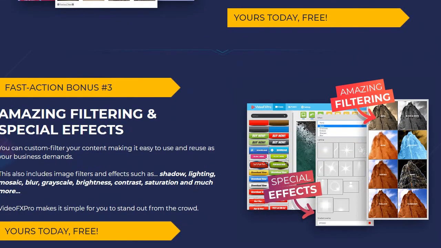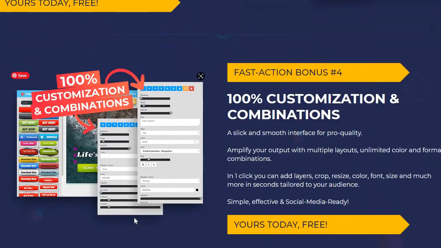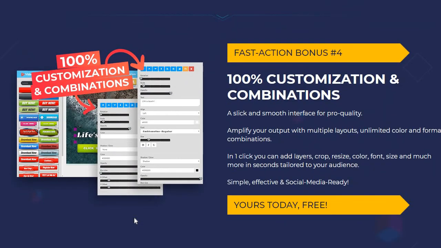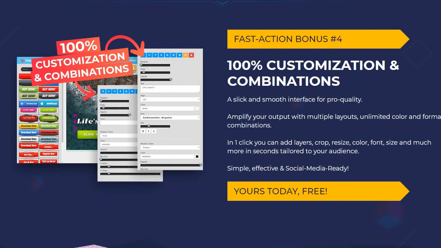And coming to the fast action bonus, bonus three is amazing filtering special effects. These are some special effects you're going to get with this tool. And the fast action bonus for 100% customized combination, the sleek and smooth interface for pro quality, simplified output with multiple layouts, unlimited color formats, and your 2 days free.